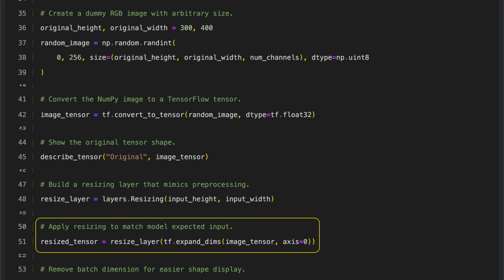To prepare an image tensor for a vision model, you first add a batch dimension so it has the shape the model expects. After this expansion, you pass the tensor through a resizing layer. The resizing layer changes the image dimensions to the model's required input size. This process ensures the image has the correct shape and size for further processing or for use as model input.